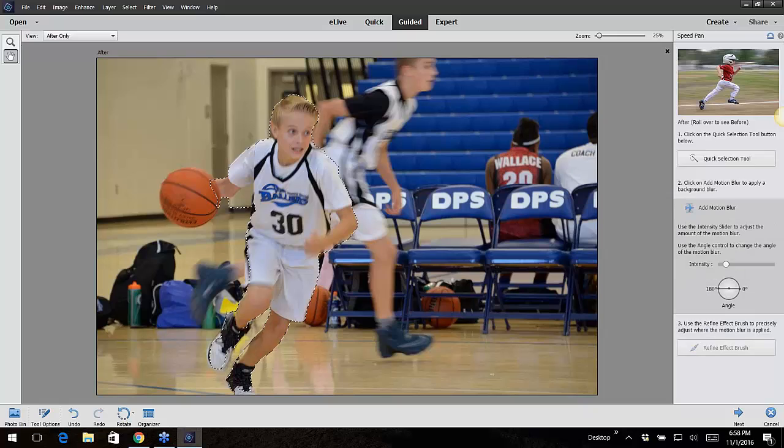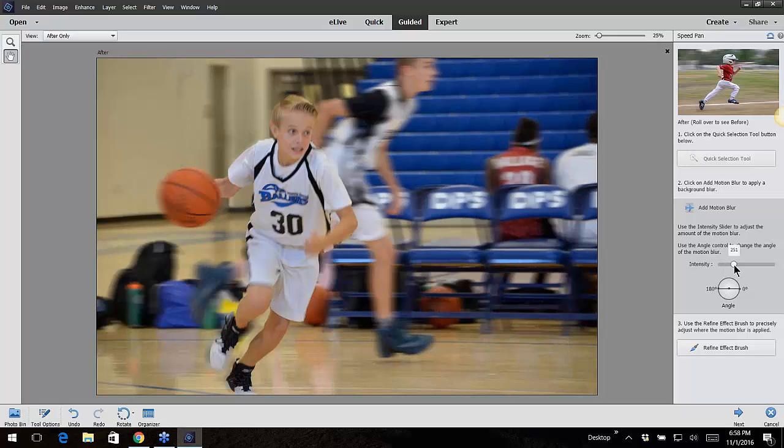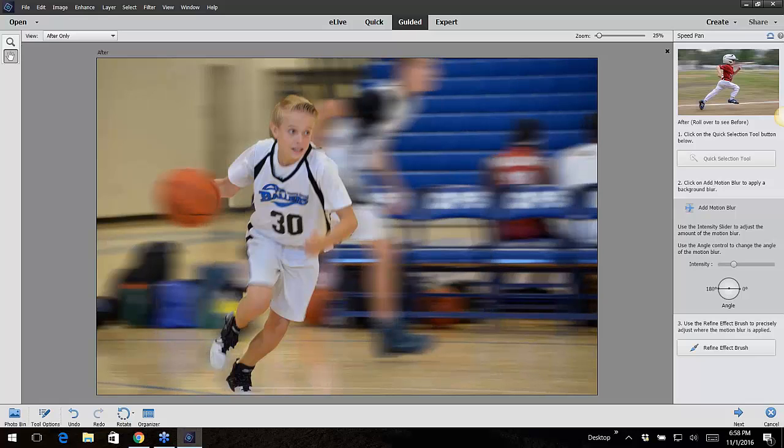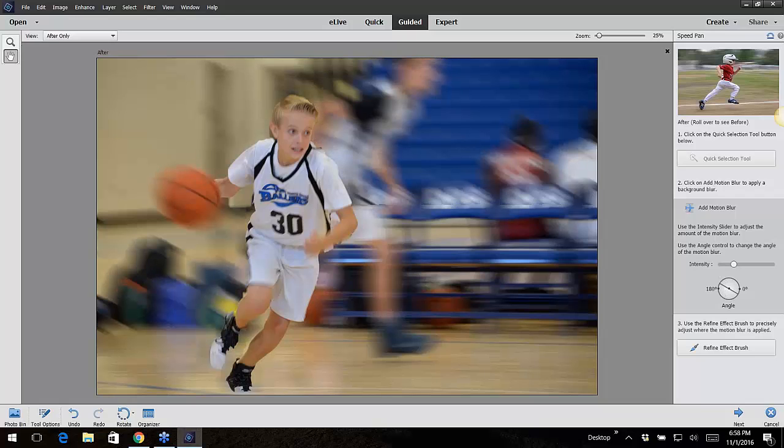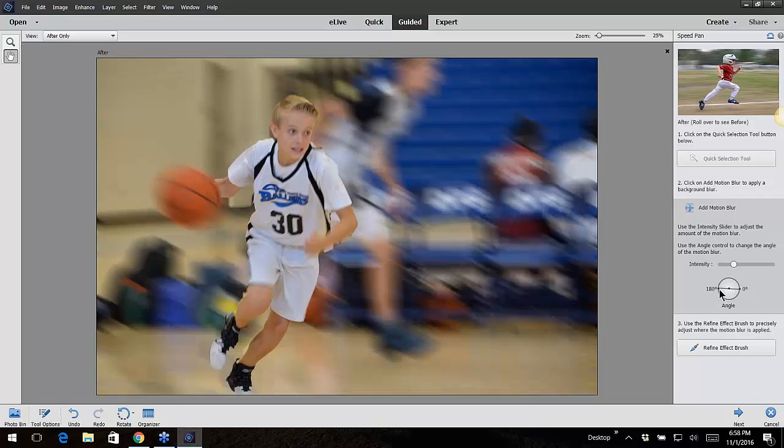Now you can add motion blur, and I'm going to do it really intense so you can see. But let's just see what happens with the default. And then I'm going to go ahead with a little bit more of a motion blur. It's pretty darn blurry, but I wanted to show you. You can also change the angle of it. Oh my gosh, it's kind of making me sick.